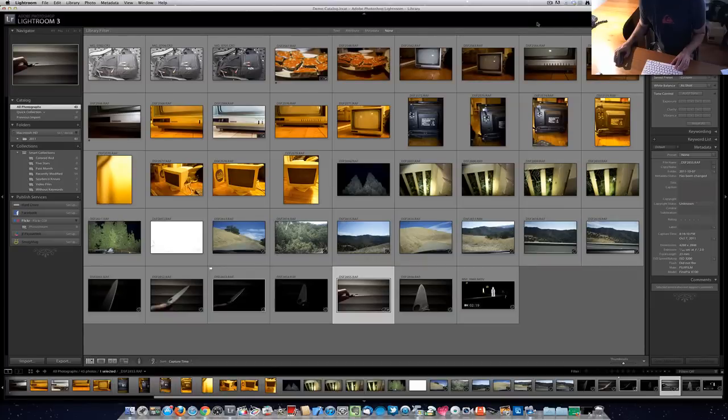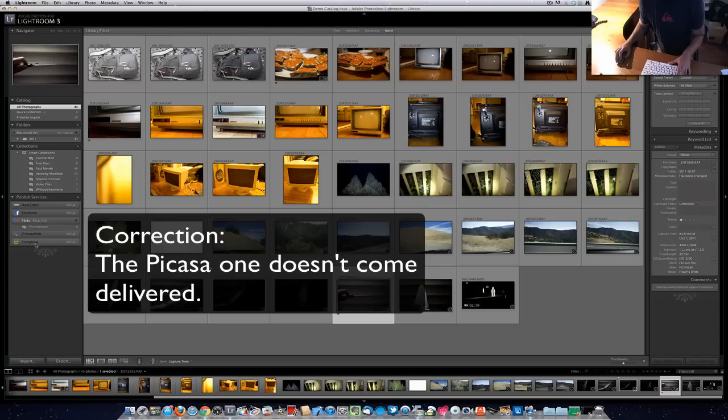Hey everyone, we're doing a video tutorial today on the Adobe Photoshop Lightroom 3.5 Publish Services feature. So I'm in the library module, and you can pick a series of photos that you may want to share with different services. So Facebook, Flickr, Picasa, SmugMug. These are the ones that come delivered with Lightroom itself.